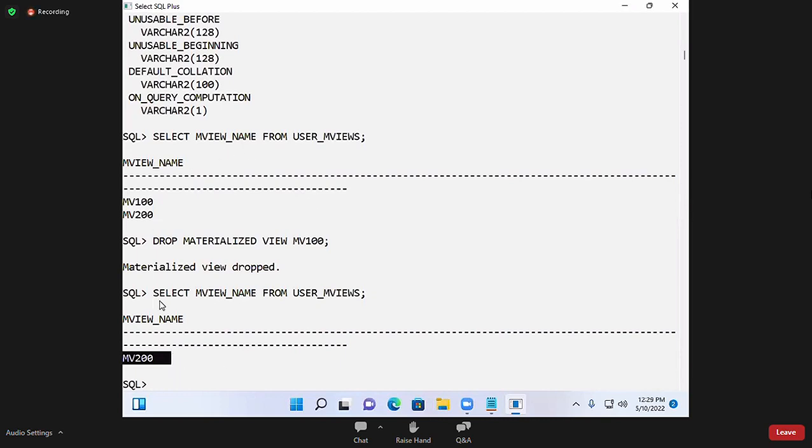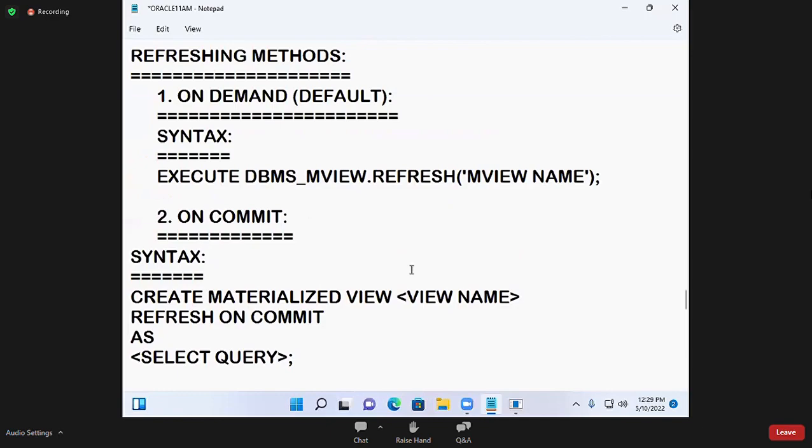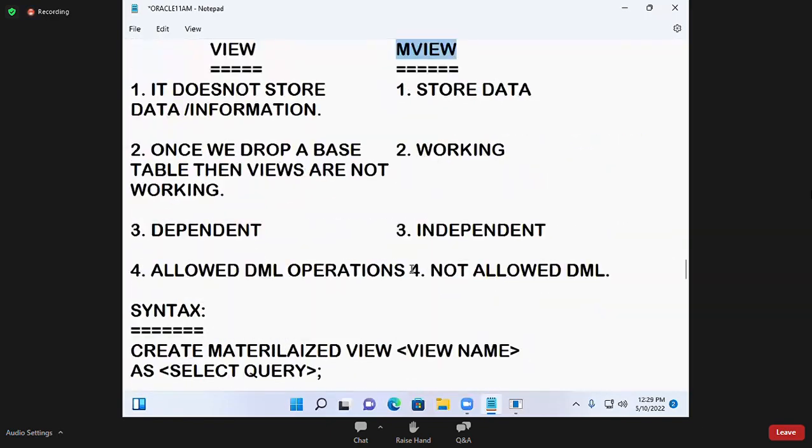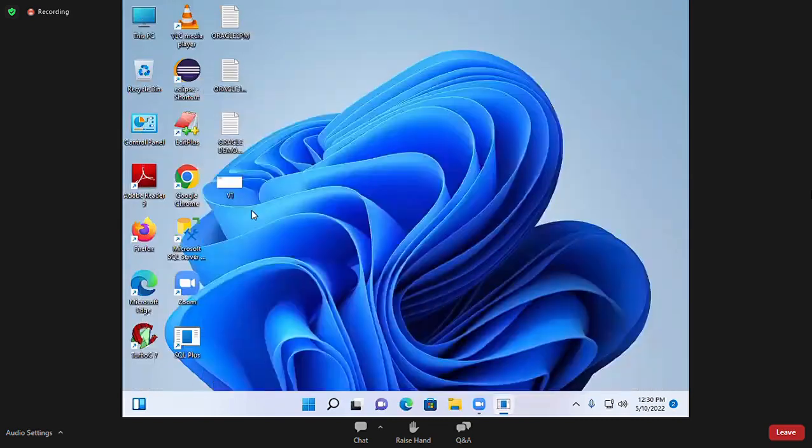Now these are the view concepts, guys. What is a view and what is a materialized view? There are four different types: simple view, complex view, force view, and materialized view. Of these, only the materialized view saves the data; the remaining are all virtual. So this is the concept of views. I'm also sharing this material with you guys.